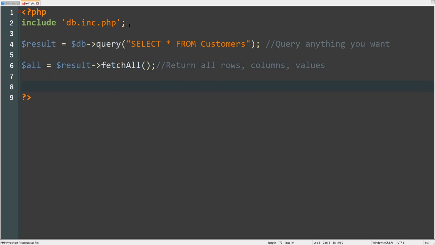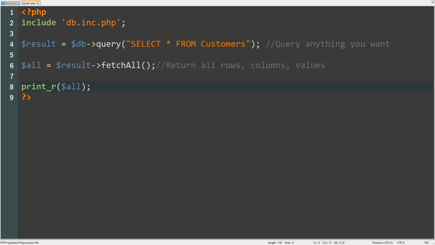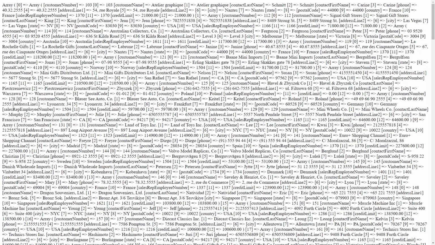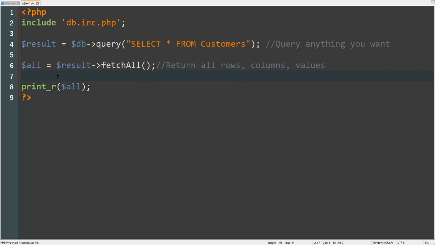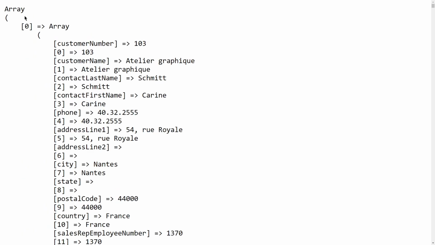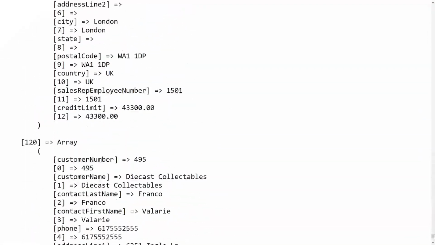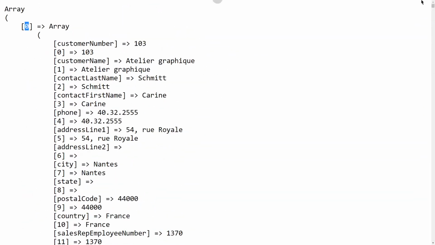And what I can do is I can just simply print_r all and take a look at that on screen. And we can see here that this is just one big old mess, right? So what we can do is actually throw the pre tag in front of that and clean that up just a little bit. So let's take a look at that again. So now we can see an array with position 0, 1 through however many there happen to be. And then within that array, there is another array.